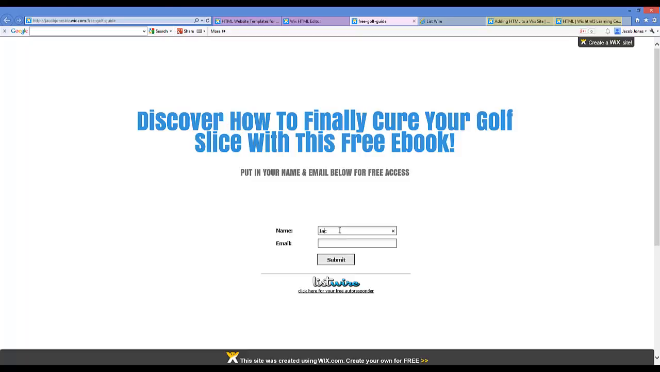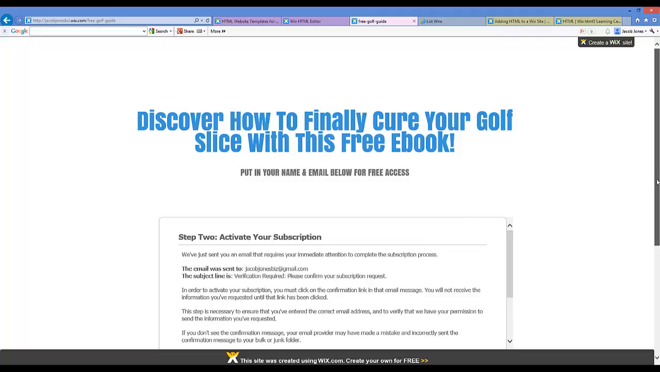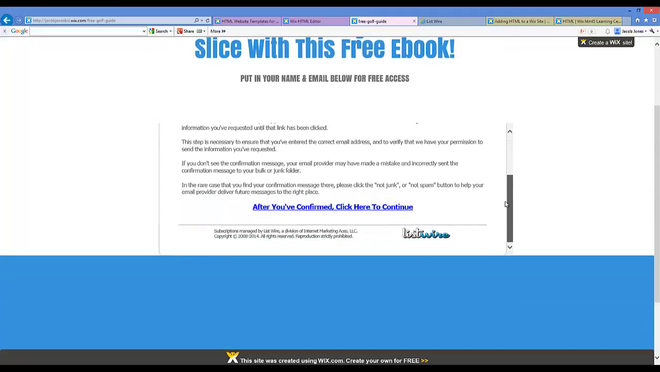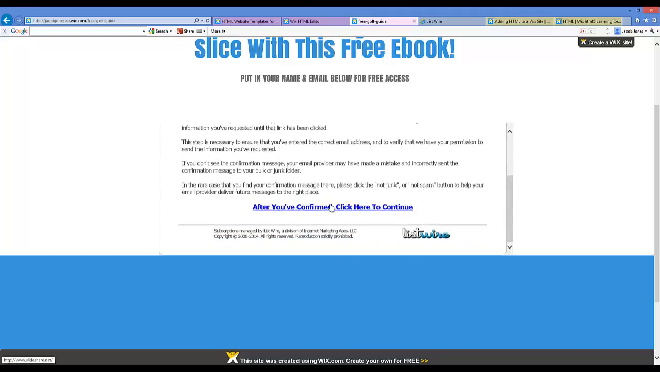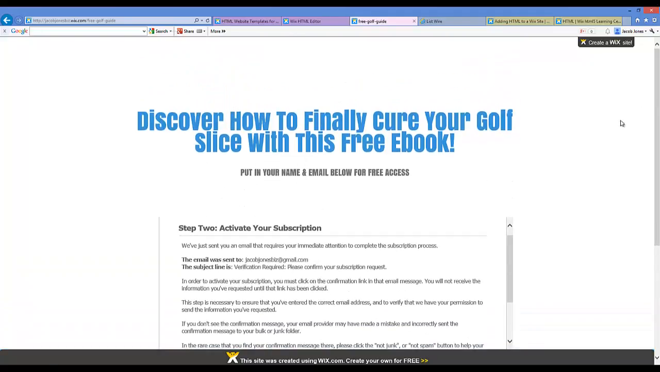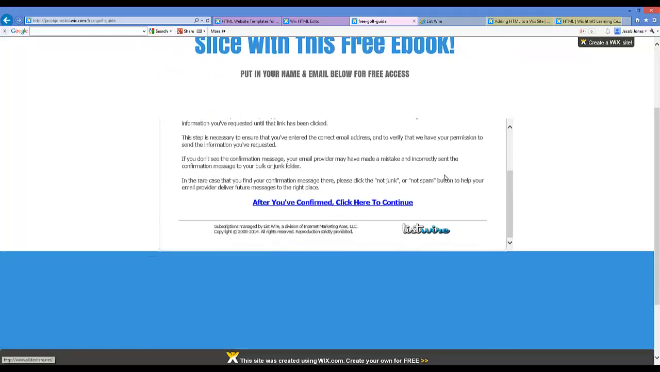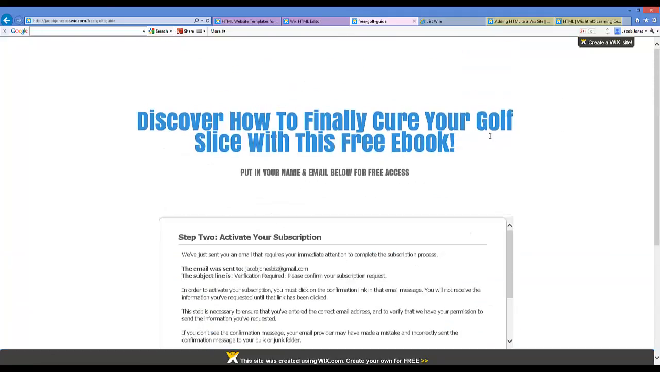And you could even test this out, so you could check this out as well, just to make sure it works. And it's going to say step 2, activate your subscription, so it works seamlessly in there. And then it's going to say, after you've confirmed in your email, click here, and it's going to take them to the link we specified, which we recommend using SlideShare or one of those others for your PDF hosting, so you don't have to pay for that. And it's a very seamless, easy to follow process, and it works very, very well for you and for your website visitors.